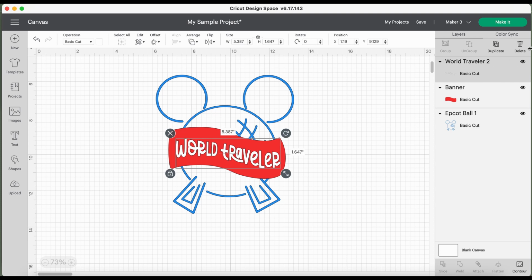And then the delete key does exactly what the delete key on your keyboard does. It would delete that layer. The next thing I want to talk about is color sync.